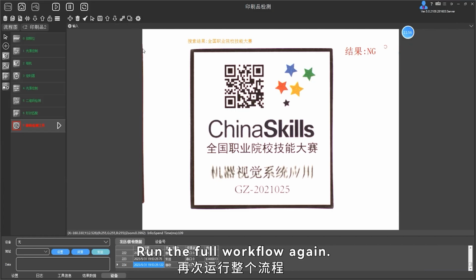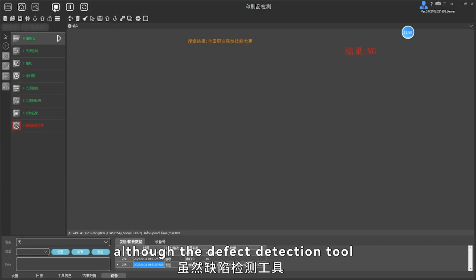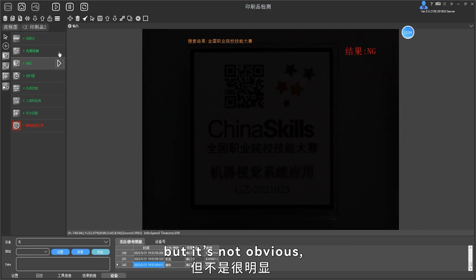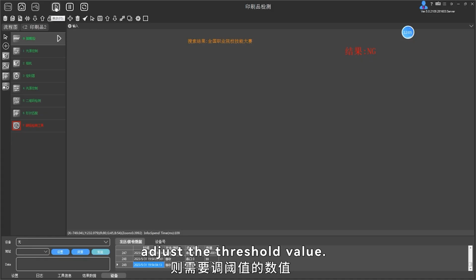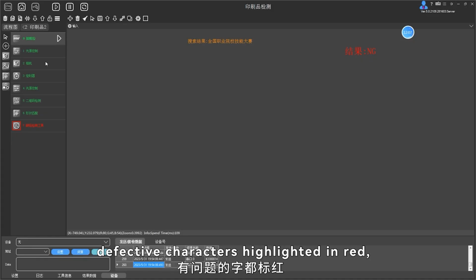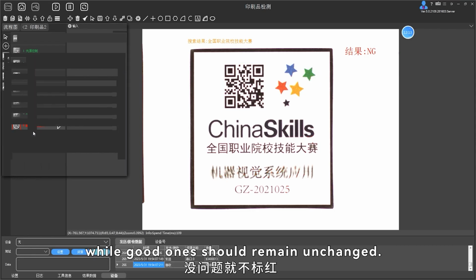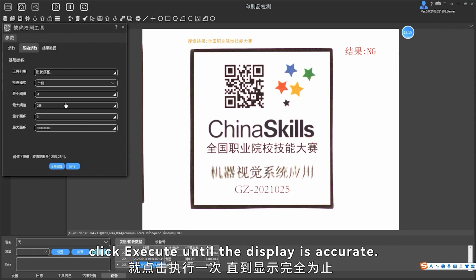Run the full workflow again. It can be observed that although the defect detection tool has identified the problematic areas, it's not obvious, so adjust the threshold value. The goal is to make defective characters highlighted in red, while good ones should remain unchanged. After each adjustment, click Execute until the display is accurate.